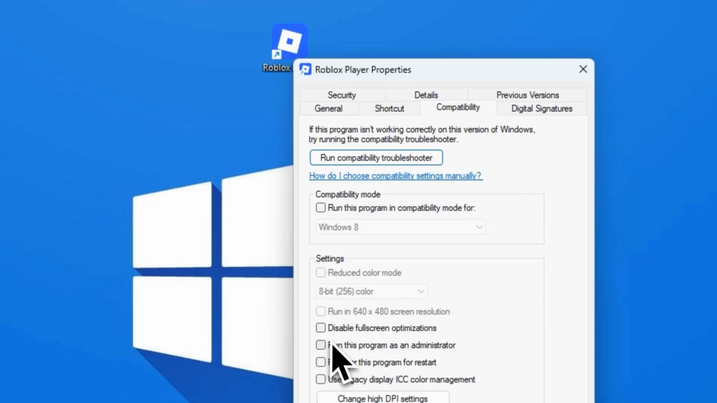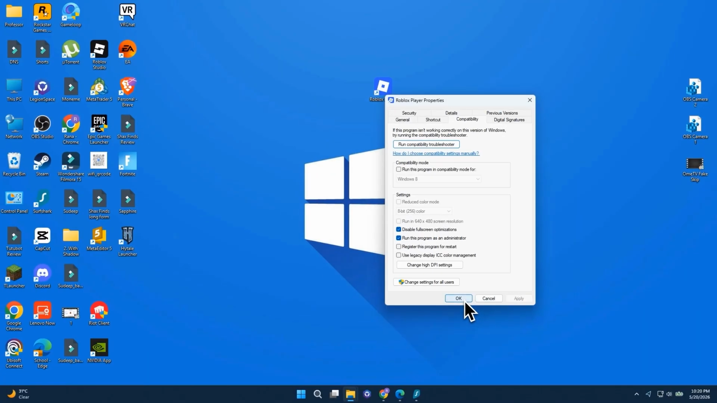Hey guys, in this video I will show you how to fix Roblox assets not loading. Alright, so let's begin with the video.